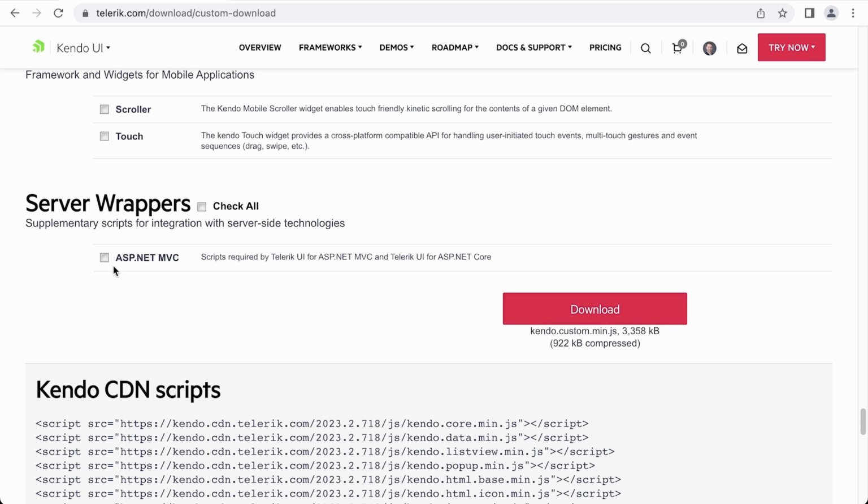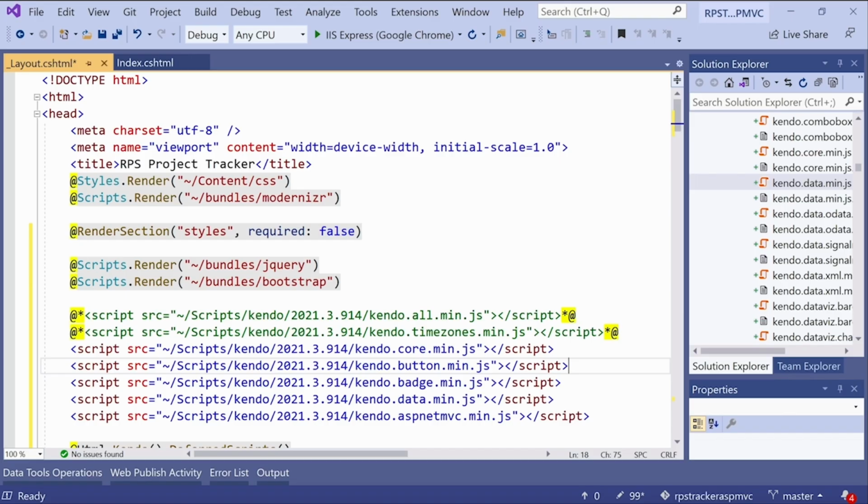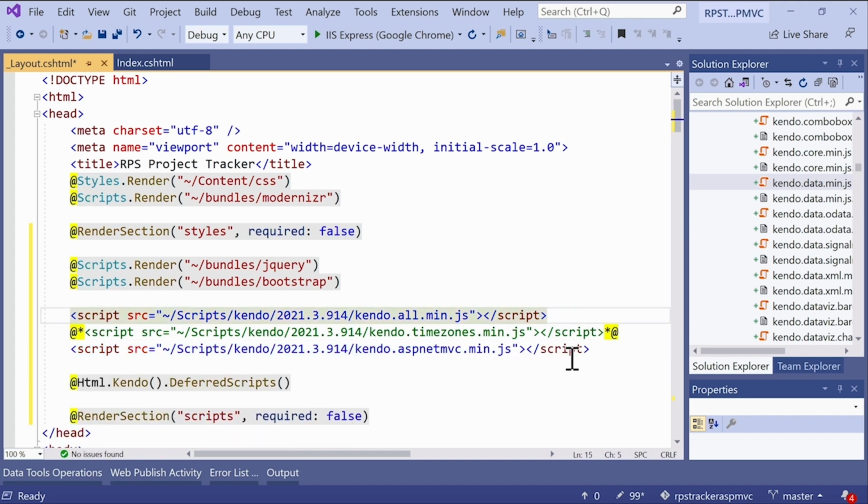Now, if you are using ASP.NET Core, make sure you check this box as well to get the script dependencies for the server-side wrappers. Now, because we are doing development work here and I want to show off a lot more components in the coming chapters, I'm going to use Kendo All, but I want you to be aware that once it comes time for production, that's not the one you want to be using. So I'm going to remove core, button, badge, and data, and I'm going to add back Kendo All.min.